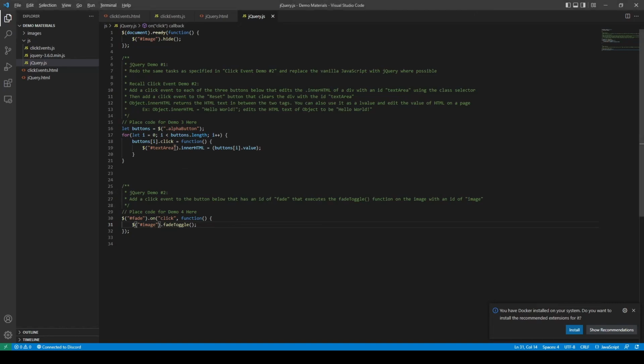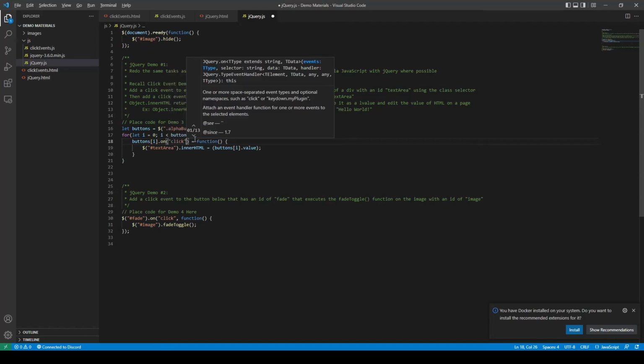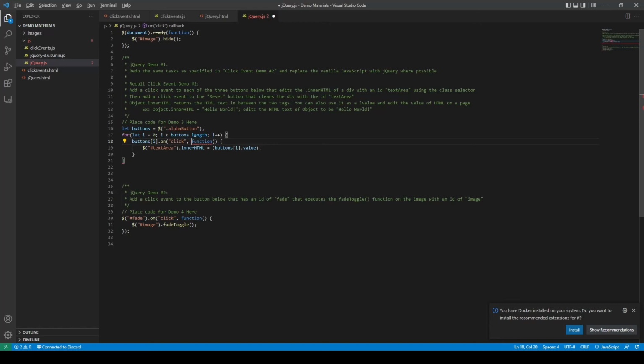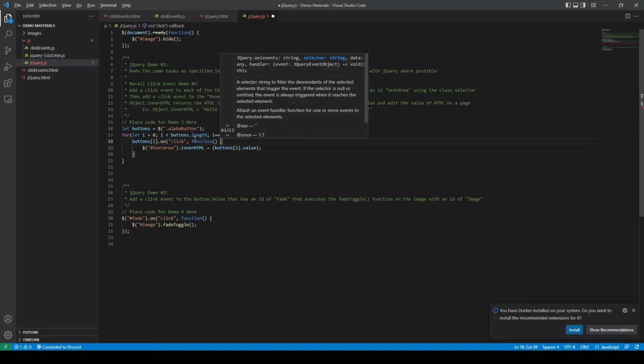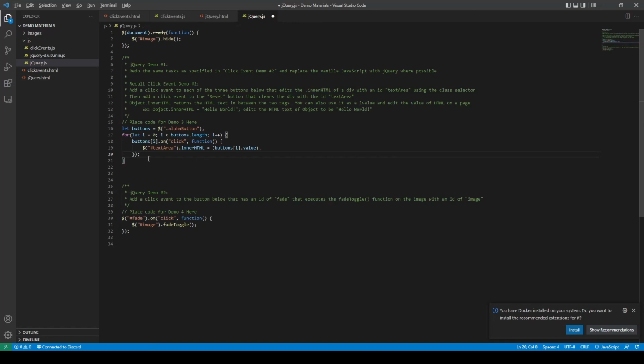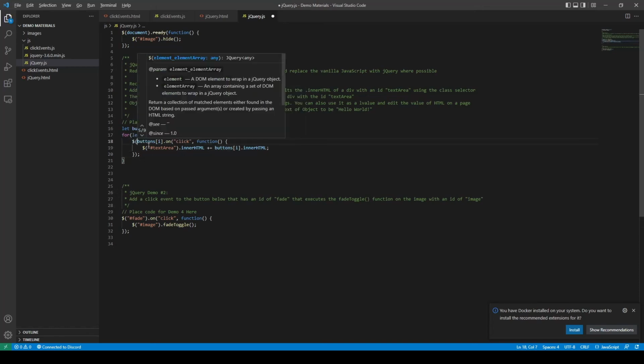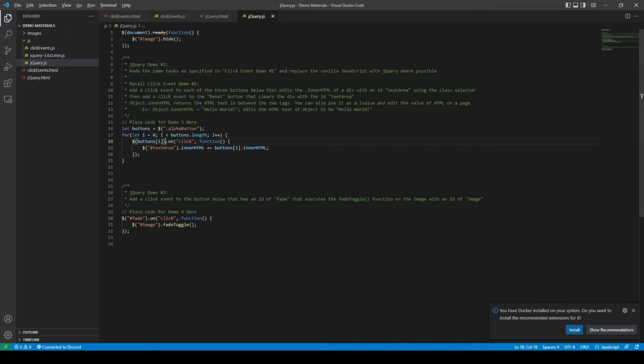All right, I think I know what I did wrong for this one. It should be dot on click, and then move this inside the function, and then put the closing parentheses at the end. The innerHTML plus equal to buttons of i dot value, not dot value dot. So if I refresh that, buttons of i dot on. All right, yeah, I don't know what I did wrong with that one, so I'm not even going to bother fixing it.